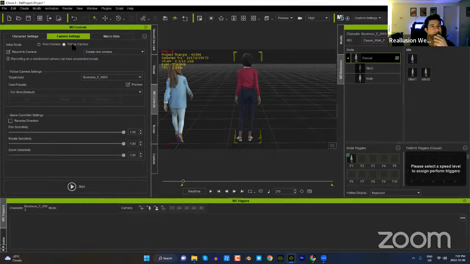So create a new camera. It's going to be a follow camera. We're going to create a new camera, and we're going to have this targeted to this character, I hope. Yeah. Okay. This one. Yeah. Good. She is female 03.